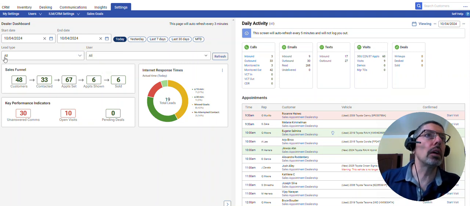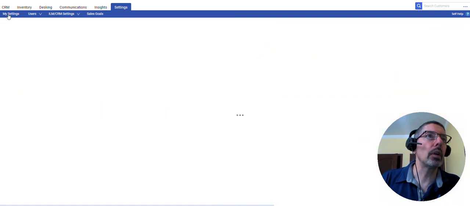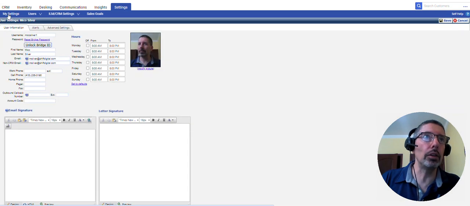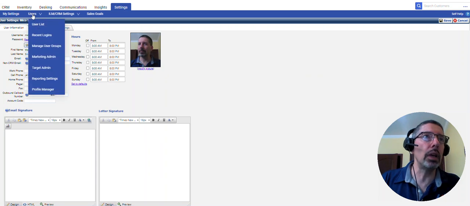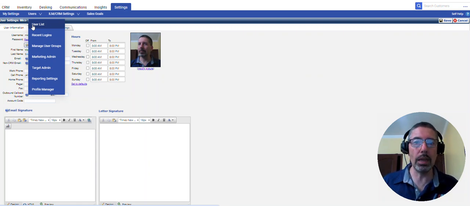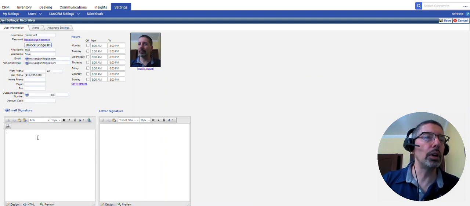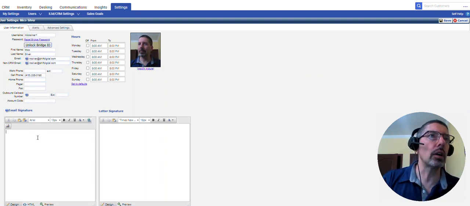So in the CRM, we go to settings, and then we go to my settings. And right away, the screen where you add your signature comes up. If you are an admin or a manager, you can do the same thing by going to user list, and then you'll be able to do the same thing for your team if they're a little bit technology challenged. But otherwise, it's going to work the same.